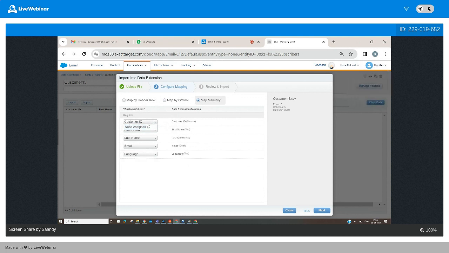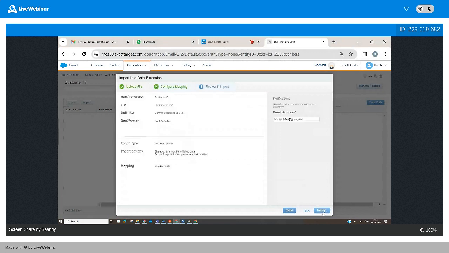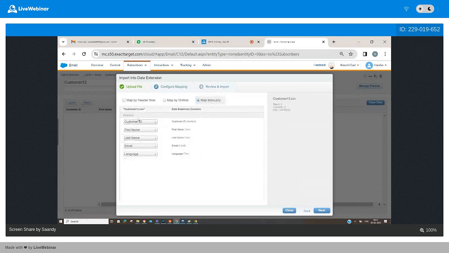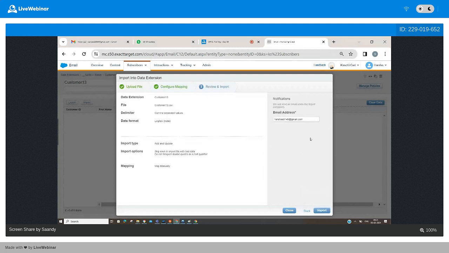If you select this one, it shows the drop down, and then you can map manually here. Whatever fields are there, we can map according to the field. Suppose you want to map customer ID with a different field, or first name with a different field, we can map them manually. Then after that we click next.